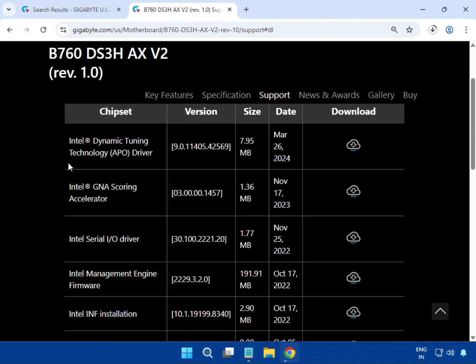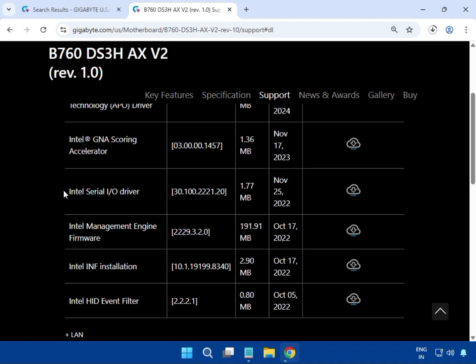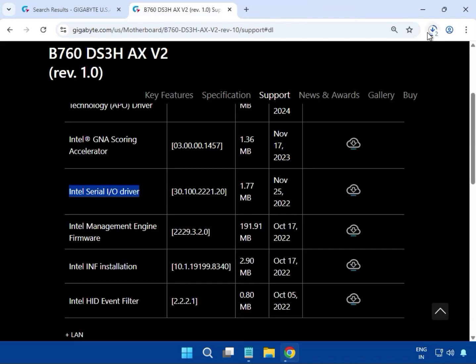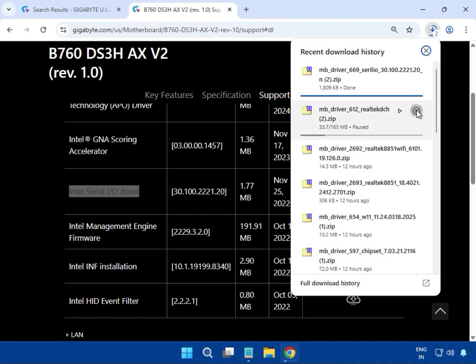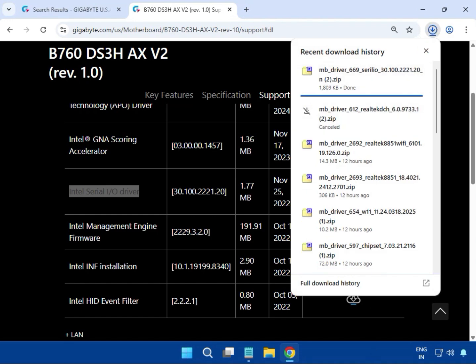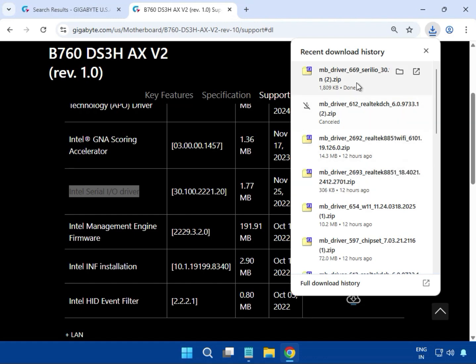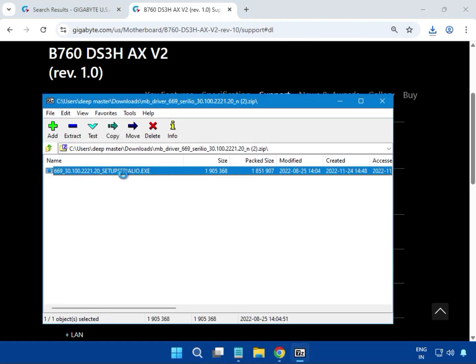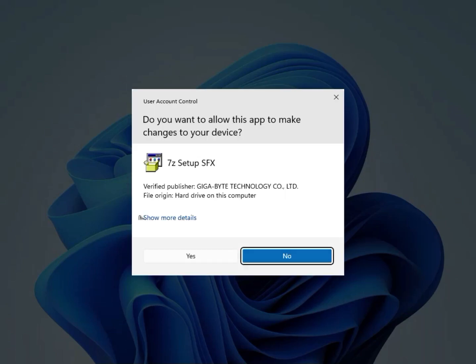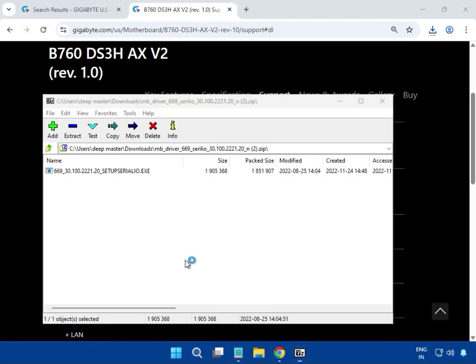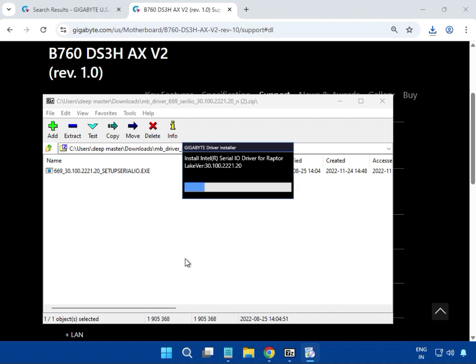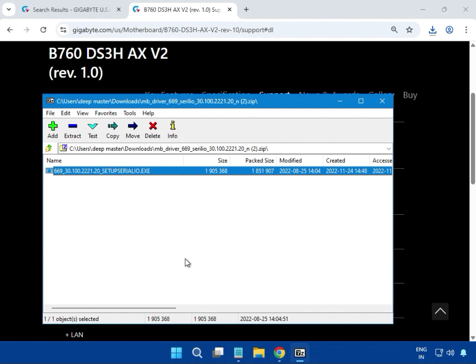Chipset. Try this one first, Intel serial driver, and click to download. When you click to download, it will start downloading. So it is done. Then just single click to open and double click the exe. Then yes. It is closed automatically, which means it is installed.